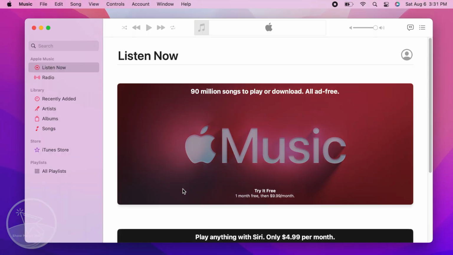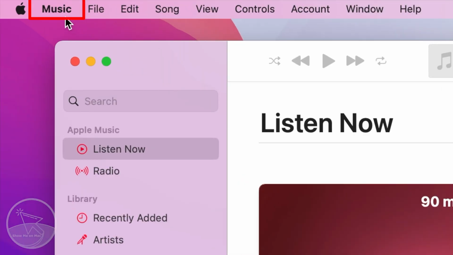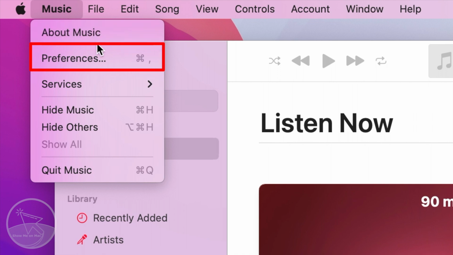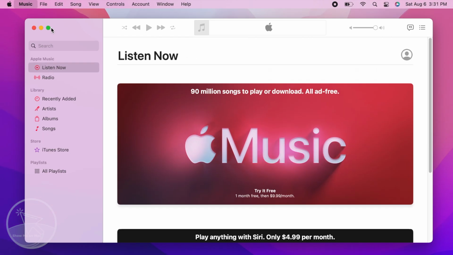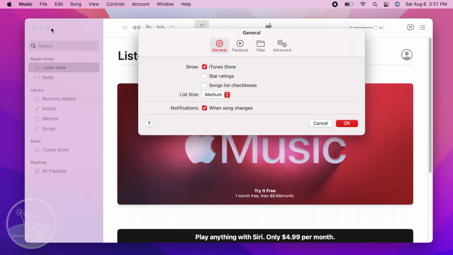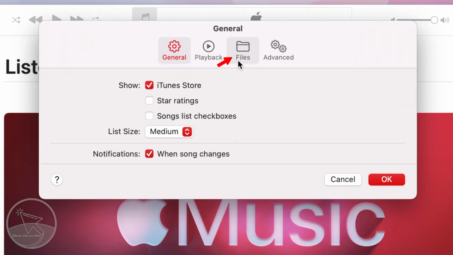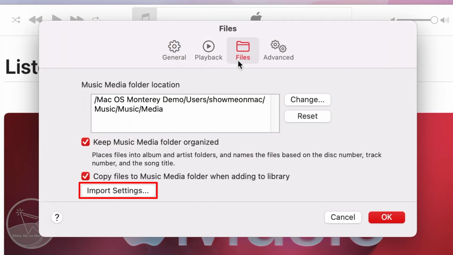We need to change the Music app's configuration to be able to use the WAV encoder. Click on Music on the menu bar and choose Preferences from the menu. On the window that opens, select the Files tab and then click on the Import Settings button below.